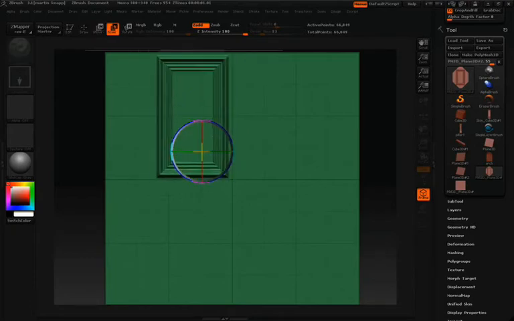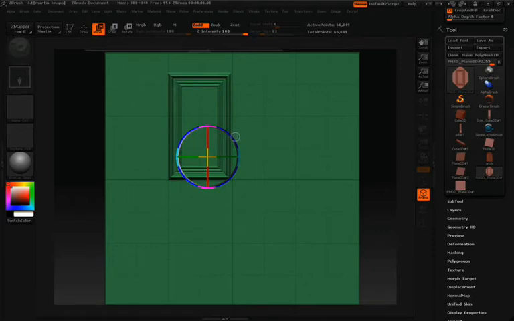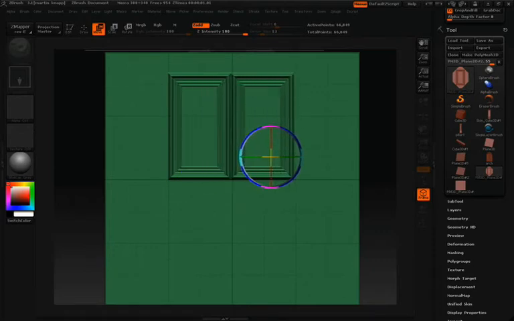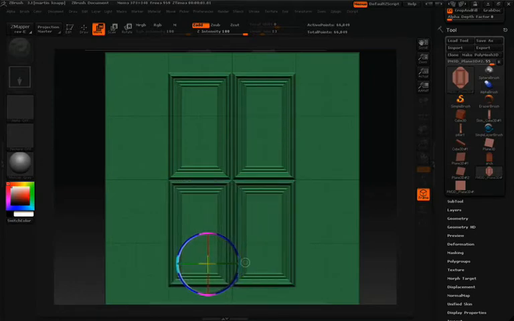And once we have it positioned, don't forget you can click Shift S, and with Shift S we can duplicate that, and with move we'll move it across, and then we will Shift S, duplicate it 2 more times so that we can set up our door frame.